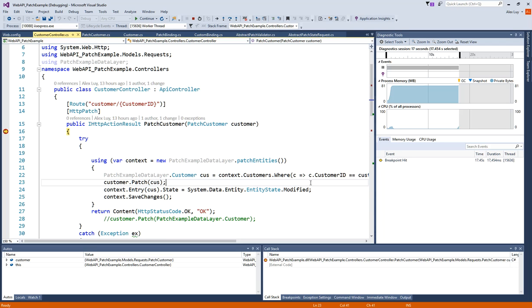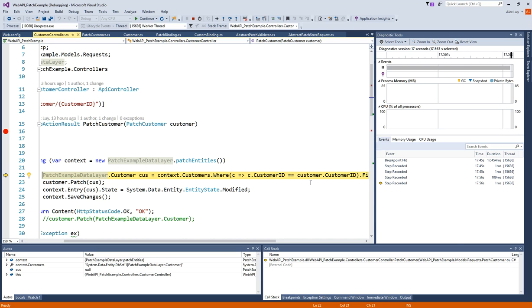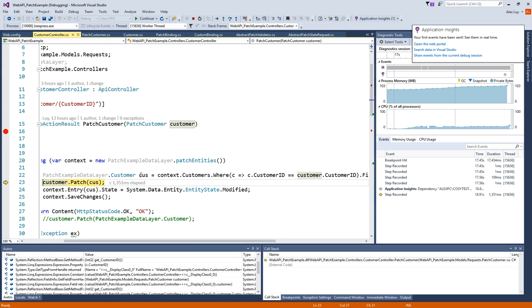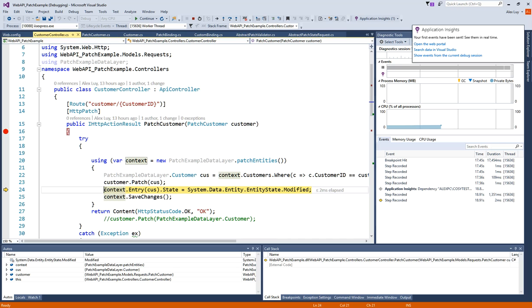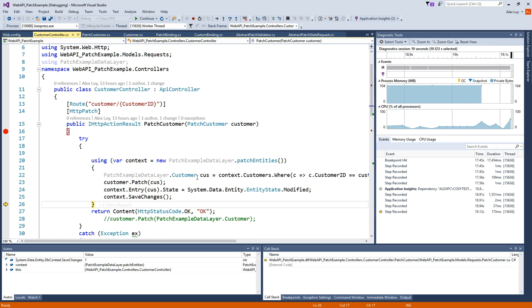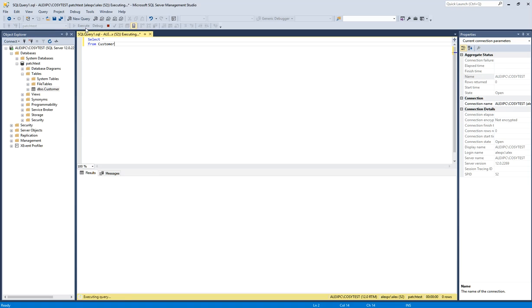So now if I trace through this, I'm going to get the customer. Now I have my customer from the database, and I want to patch that customer. This is only going to update the fields that are bound. Once I do that, I modify my entity. If I look at the database now, you will see that first name is null, and nothing else got touched.